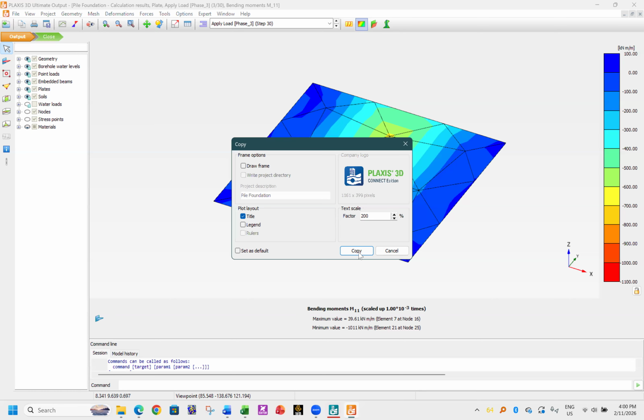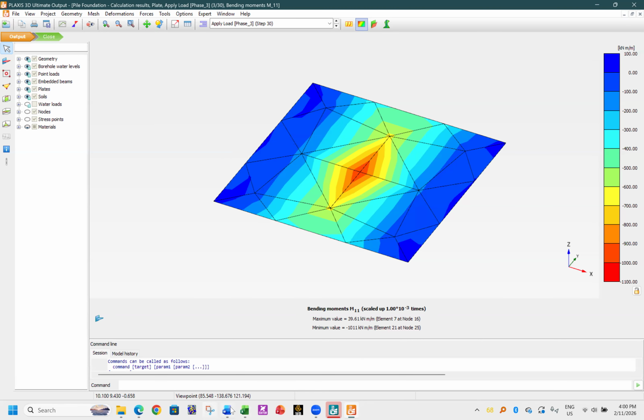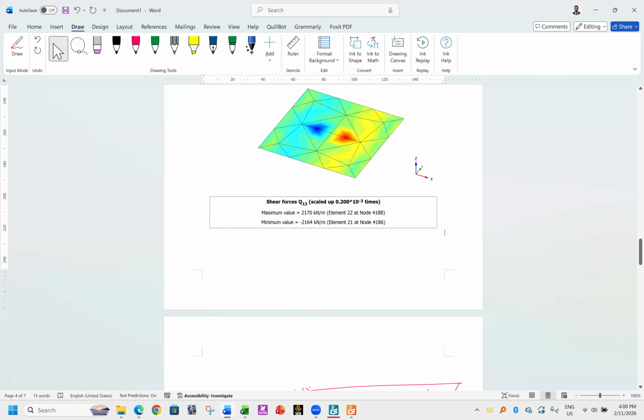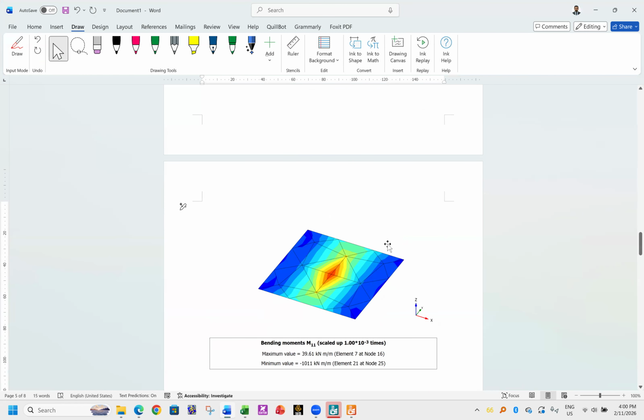So copy it. Now you know your moment, your shear force and everything from the Plaxis analysis. Now from the Plaxis analysis, you know it.